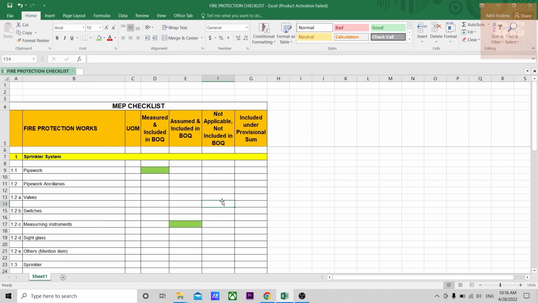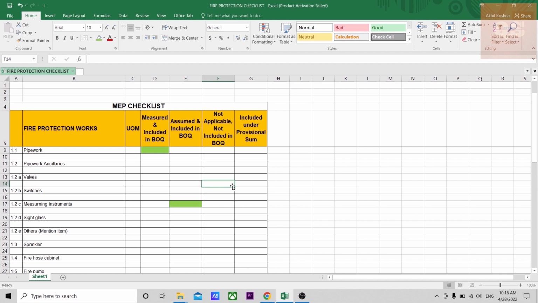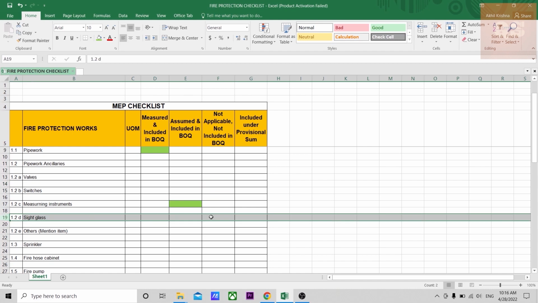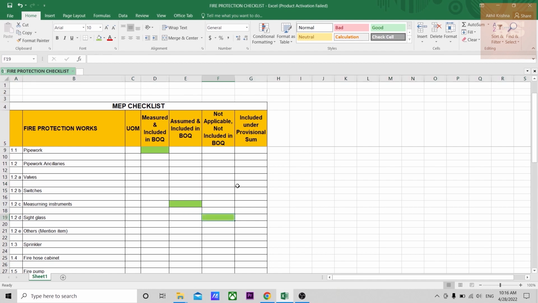Sometimes some items will not be there in the drawings, will not be there in that building, and you will not be required to include that in the BOQ. For such items you can shade green there. For example, side glass. Some buildings or projects might not have this item. So for that, you can just shade under this column.